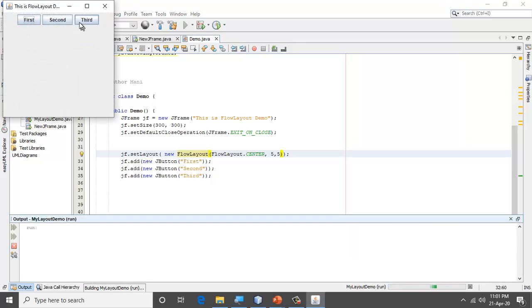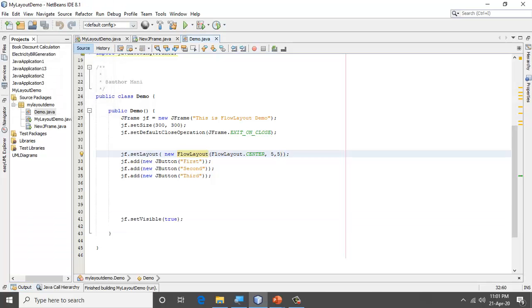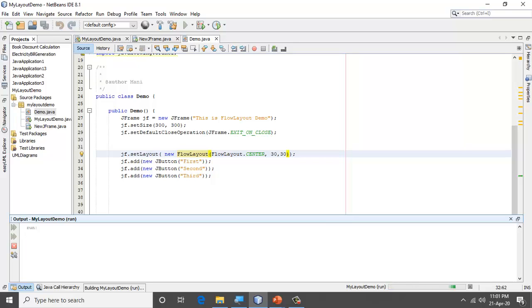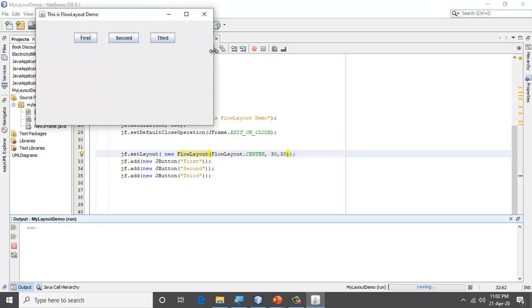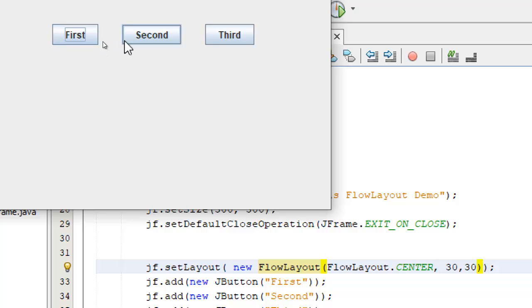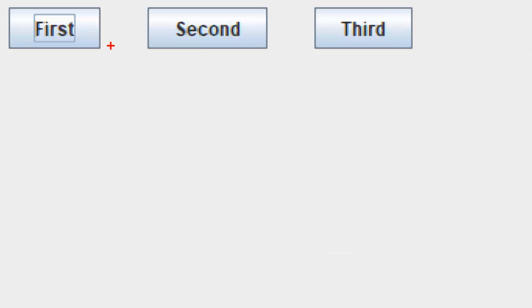Now you notice that you may not find much of a difference. So I am simply going to make this 30 pixels and 30 pixels. Let's see how it is going to look. Now if I run this, you will notice that the components are aligned 30 pixels apart. I'm going to drag it just to show you that. The gap between them is 30 pixels. Between one component and the next, this gap that you see over here is 30 pixels.